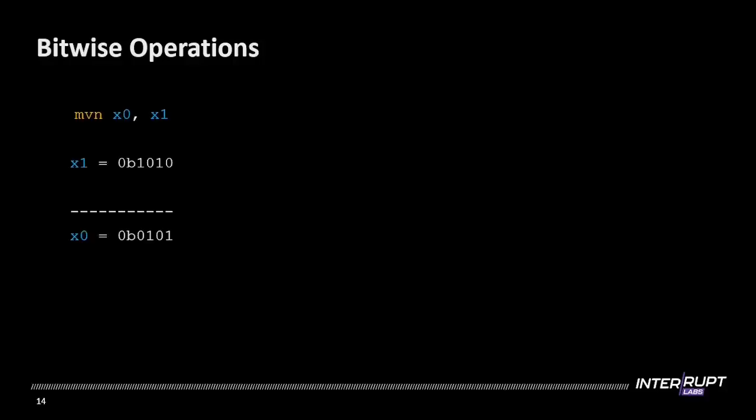Alright, moving on. Now let's look at bitwise operations. These work more or less as you'd expect, but the naming is a bit odd. So first there's MVN, which is bitwise not. I think it might stand for move not, maybe. This flips the bits of the input and stores that in the output.